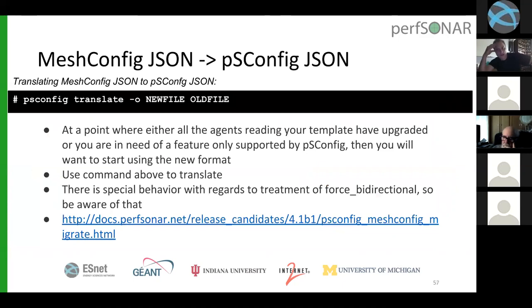Then the other piece of that is, you are the one who needs to update this mesh file and convert it to a PSConfig template. Once all your agents have upgraded to 4.1, or you need a new feature that's only in PSConfig, you'll want to start using the new format. We have a PSConfig translate command. You give it the old file, and if you don't give it any options, it'll spit that to standard out. You could redirect that if you wanted. Or there's a -o option where you can specify the new file that you want, and that'll translate everything.